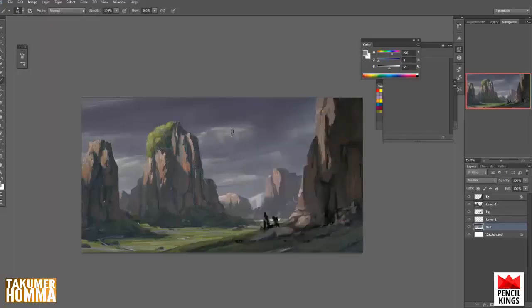Now remember that the light is creeping in from the left hand side, so it should catch some light on the left side of the cloud. And because the light is warm, the highlight on the clouds should be warm, so pay attention to the color temperature. We want the dark side to be cool.